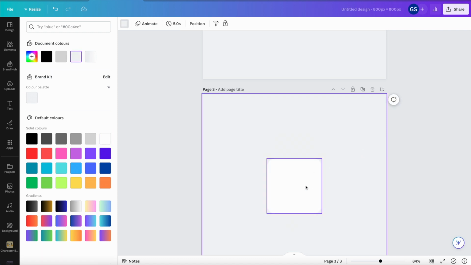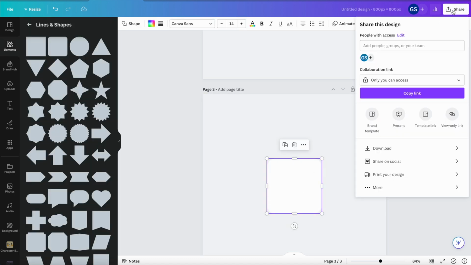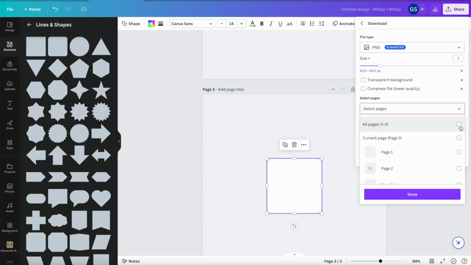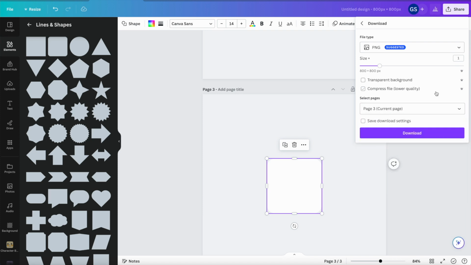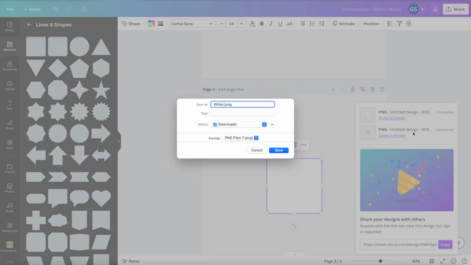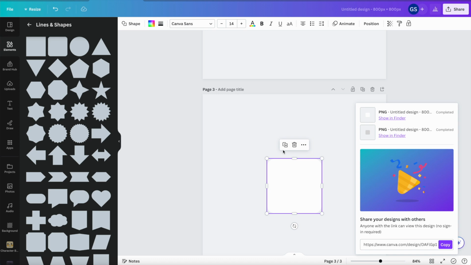So once the white color is selected here, I will go again to share. I will download it and select page number 3 and select the transparent background, and I will download it and we will give the name white square. And I will download this and save it.